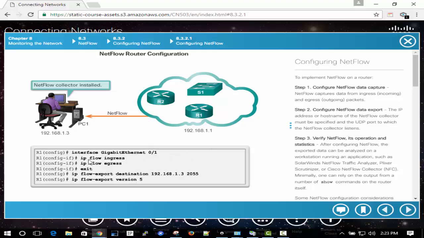So now we have interface Gi0/1, and so we can track the flow in and out. That's what this is saying. IP flow ingress, that means traffic coming in. IP flow egress, traffic coming out. We could pick one or the other, or we can do both of them like they did.